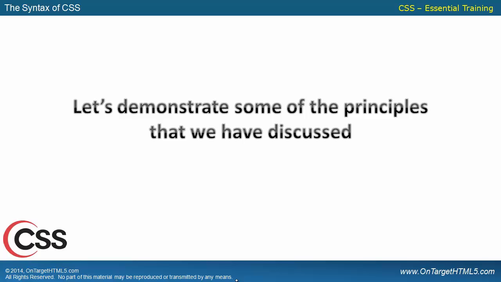So let's go into our development environment and let's look at some of the things that we've discussed and practice some of the principles that we've just talked about in the slide presentation.